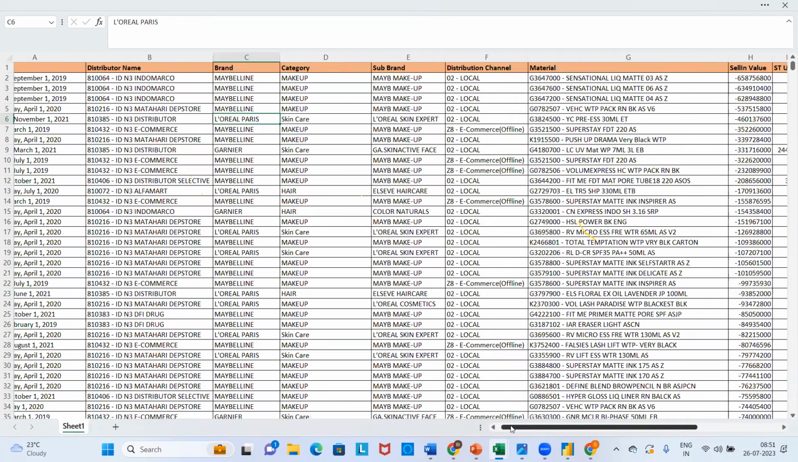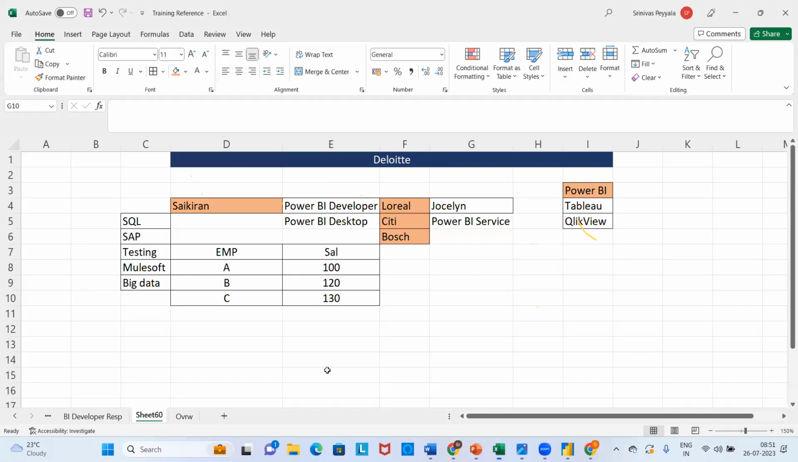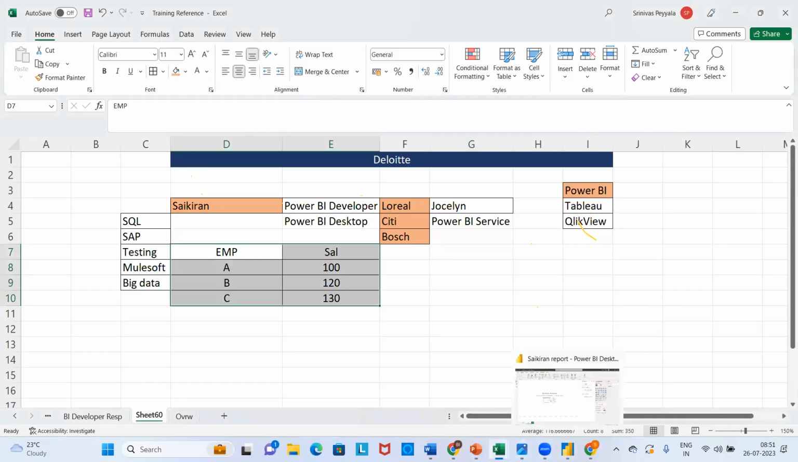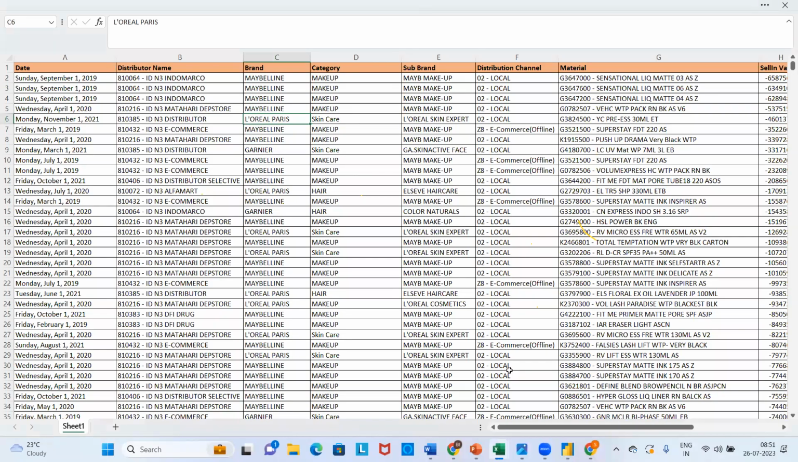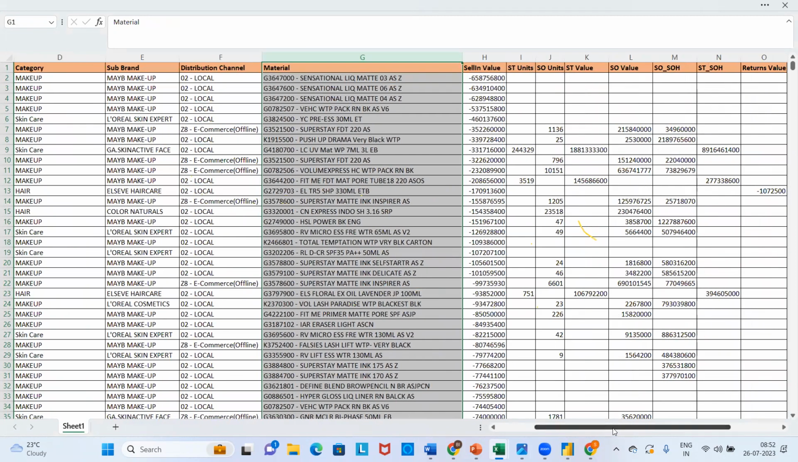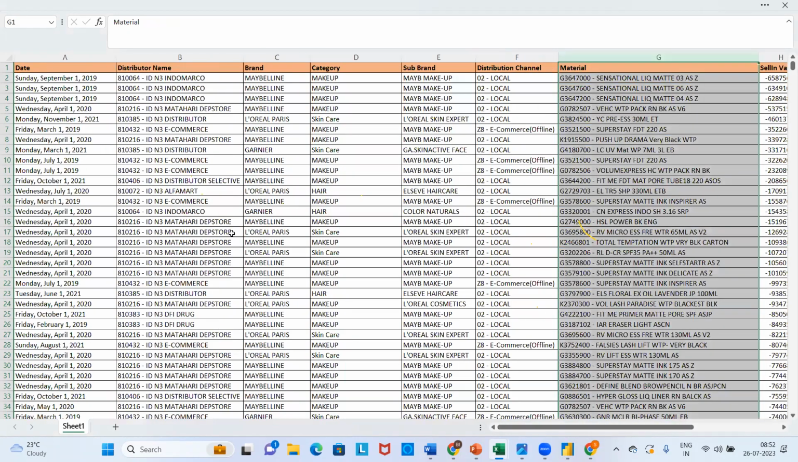As I was showing you simple dummy data in our training, but in our real-time project we are going to cover larger data sets and larger tables. There are multiple columns: dates, distributors, brands, categories, sub-brands, then some materials and sales, and many other things that we are going to cover while learning about real-time projects.